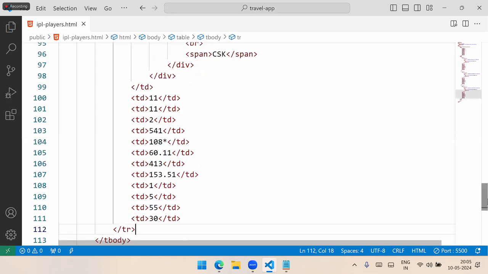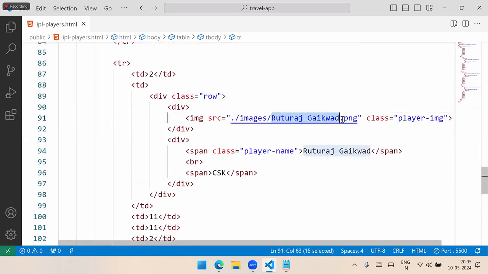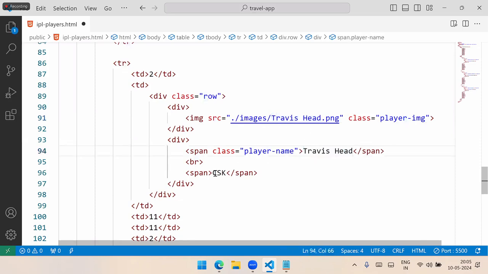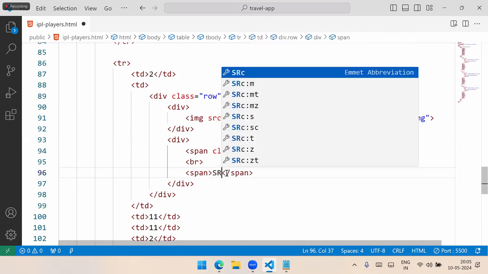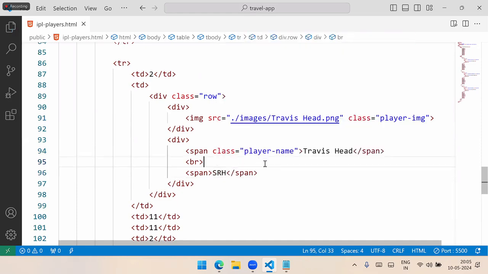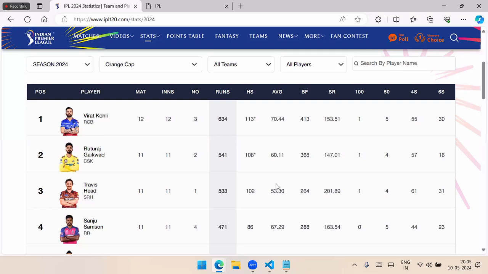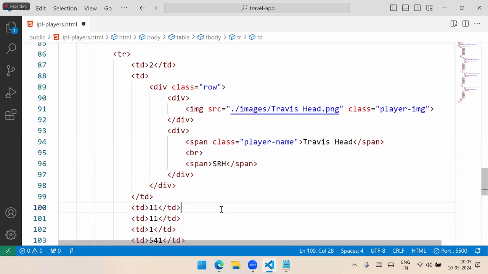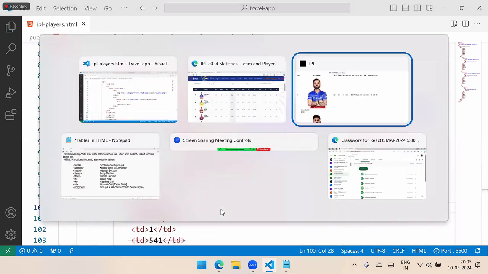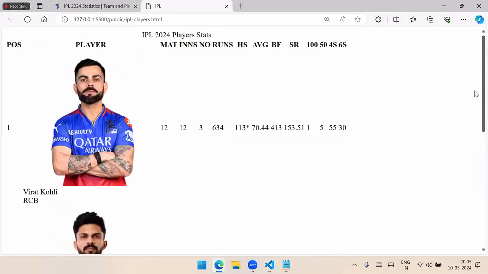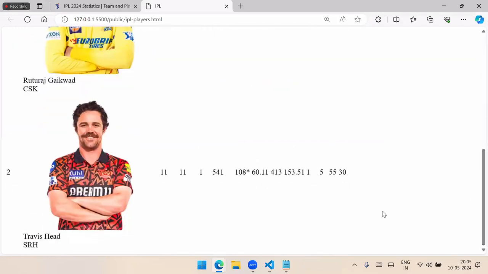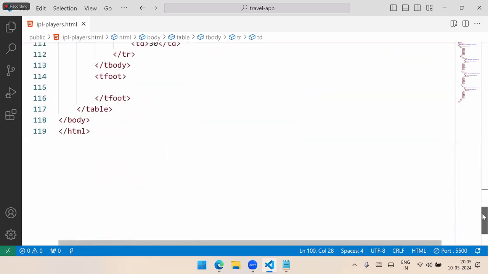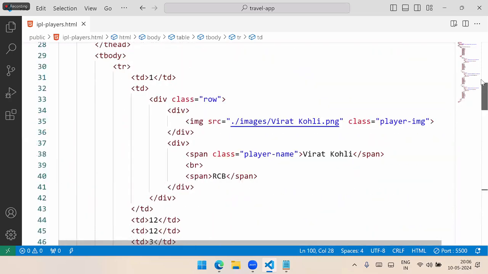Okay. These three are there. Fine. I will change the name. Travis Head. Okay. These are the names we are defining. Rest of the things you can do. Now what we want here is, see, this is like this. This is all the data we are having. Okay. Now, first thing, this is the table header, and the table body we are having.